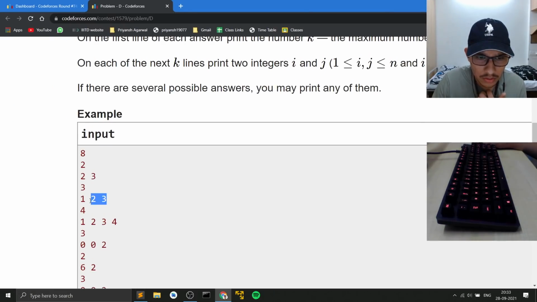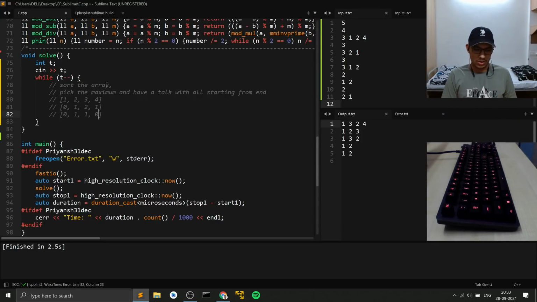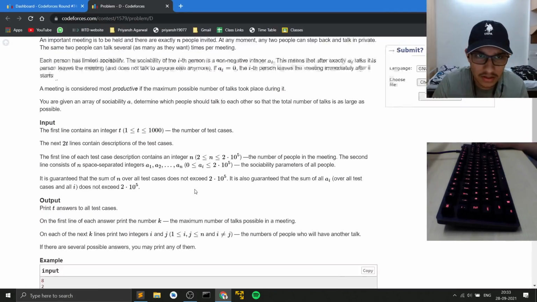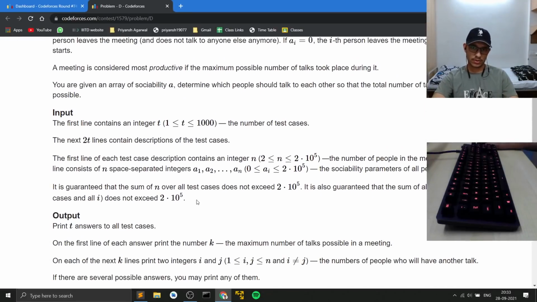But what about this one, 1 2 3? I think this can be done again. Cool. And what are these values here? Are these values up till 10 to the power 9? These values are up to 10 to the power 5. Okay.